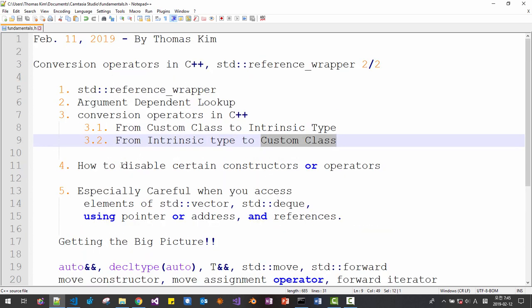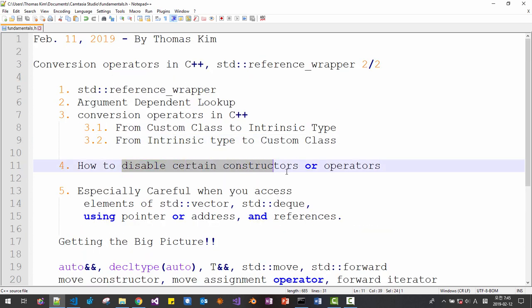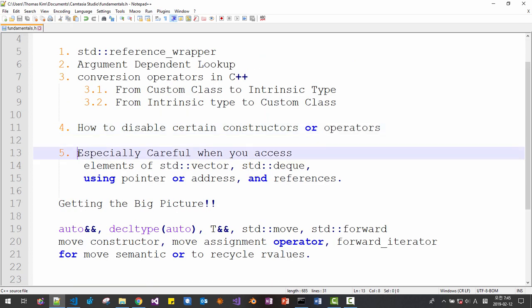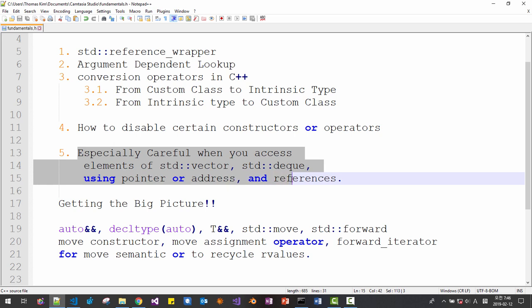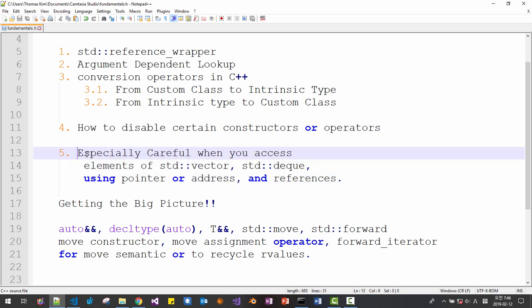In this session, we learned how to disable certain constructors using keyword delete. We can also disable or delete operators using keyword delete too. About item 5, we have to be especially careful when we access elements of std::vector or deque using pointer or address and references. I haven't dealt with this item yet, but I will deal with it now.